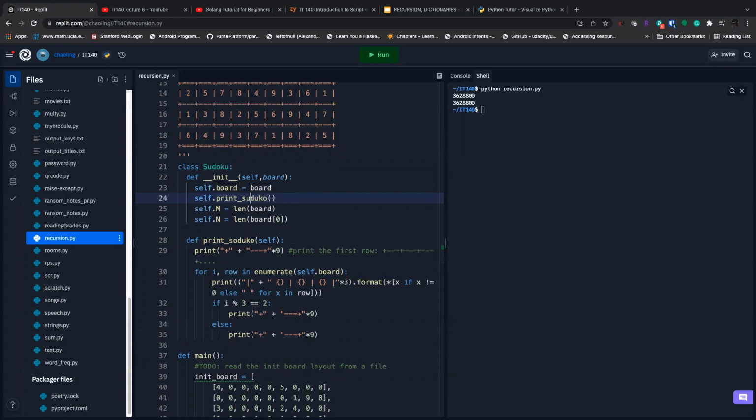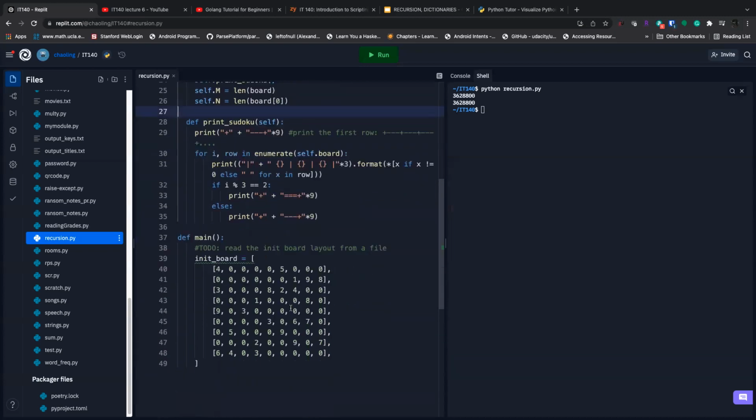How do you see this? Sudoku, right? Sudoku. Okay, wait, you have to spell it differently. Sudoku. All right, so finally we get it right. All right, so we can print Sudoku.